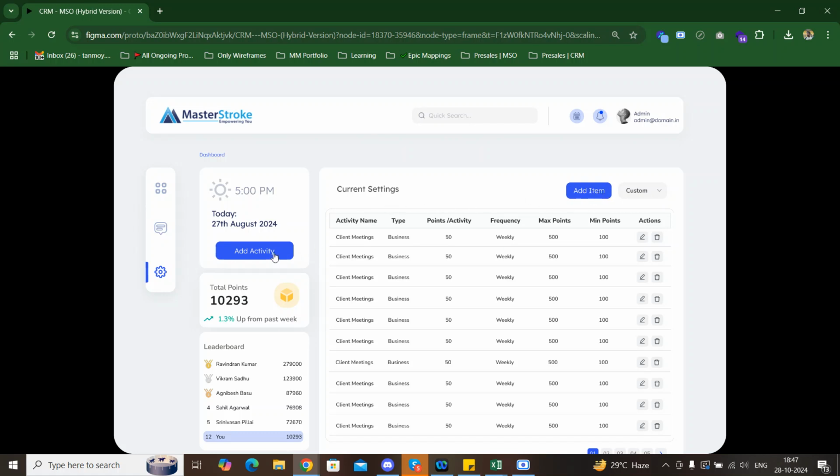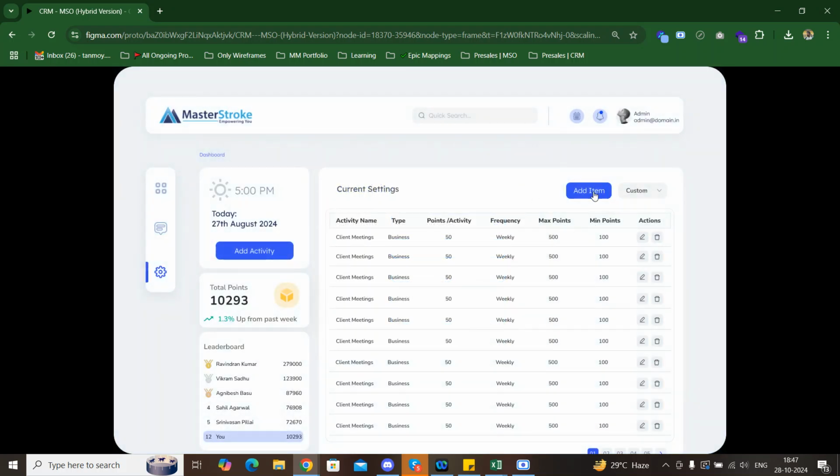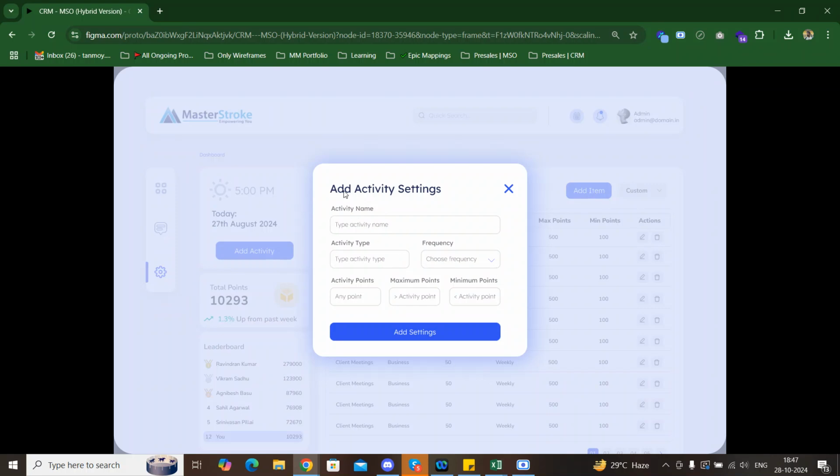If you remember in the add activity, I told you that these settings will be done by the admin only, and you can select from the drop down option. So how will the drop down be generated? This is the form where we are setting the activity settings. You will type the activity name and the activity type here. The frequency will be chosen from the drop down. It may be daily, weekly, monthly, yearly.